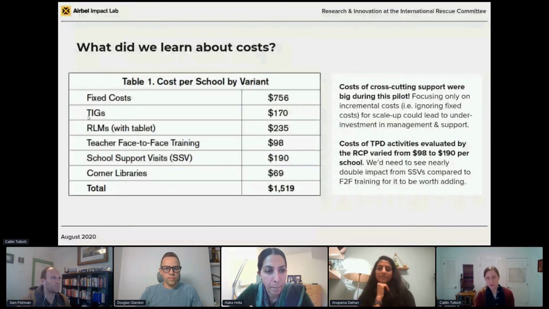So what did we learn? I think this was like 2-ish years of analysis for this one very nice little table. We ended up costing these per school because that's the level at which most of the costs added up. It was the most logical presentation of results. And you can see the costs for these 6 different activities.